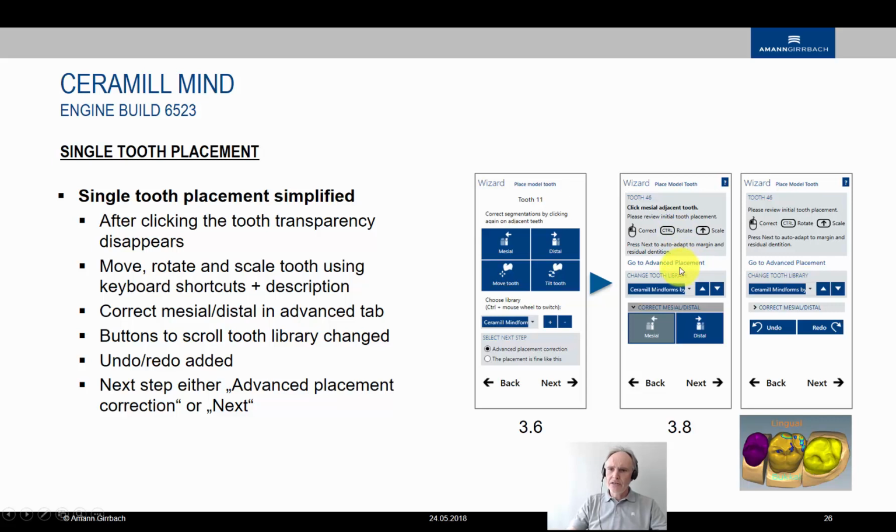And then you have the choice here. If you go to the next step, you go to an advanced placement, or you go to the step on next. This means you jump over the next step if you only click on next, and if you want to place in advanced mode, then you are directed to another step where you can adjust your tooth much better.